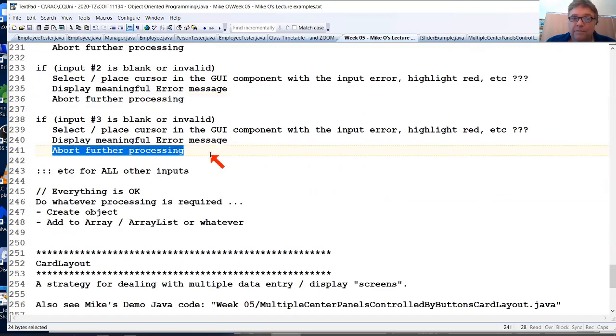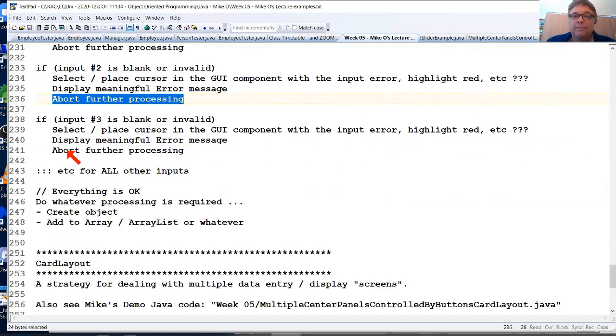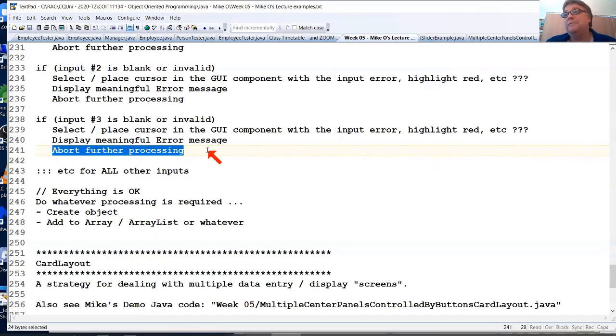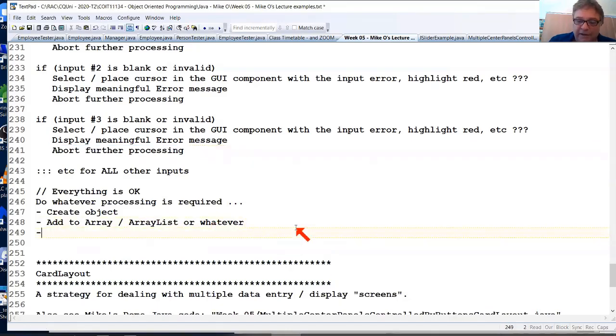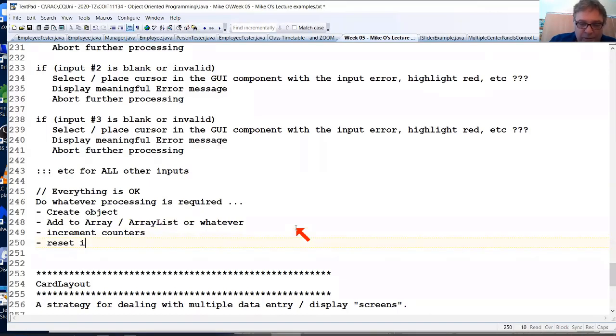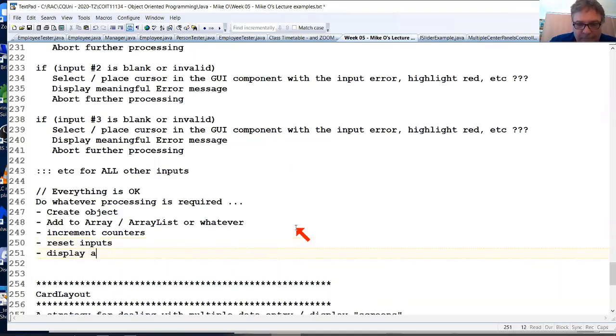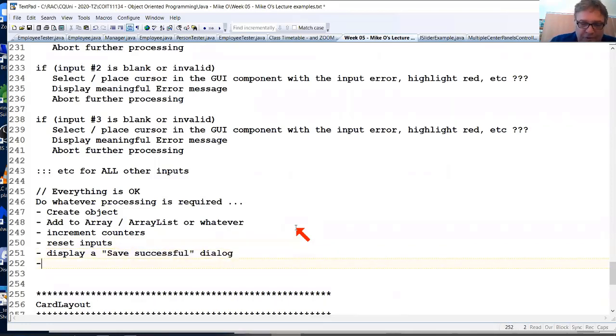You haven't aborted. Abort in Java could be a return statement, just to return out of the method. If you get down here, everything's fine. So you could do whatever processing is required. You could create an object. You could add them to an array or an array list, whatever you need to do. You could increment counters. You could reset inputs. Whatever you need to do when the save is successful. You could display a confirmation dialog. You could save the data to file.